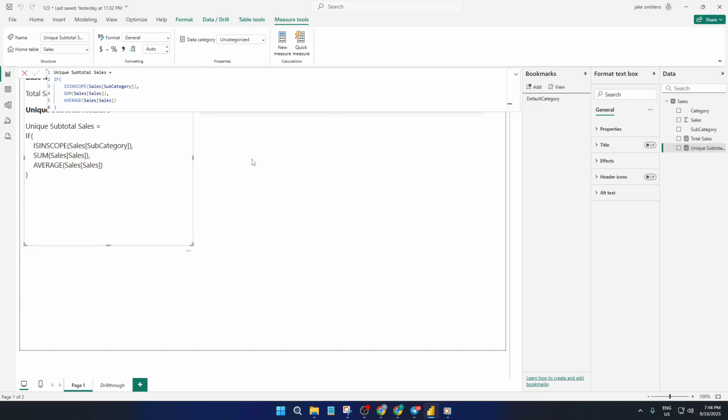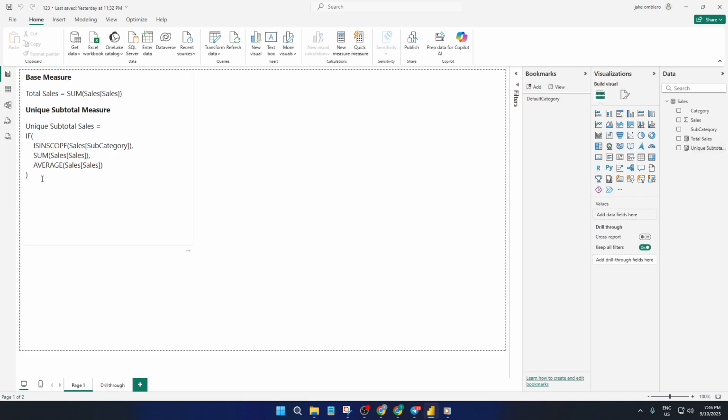Think of ISINSCOPE like having a backstage pass that lets you peek behind the curtain. You can see exactly what context the visual is displaying and adjust your calculation accordingly. For example, your formula might look something like, if we're in the scope of subcategory, show the sum, but if not, then show the average. It's a tiny tweak in your DAX, but it totally changes how intuitive your report is for your users.